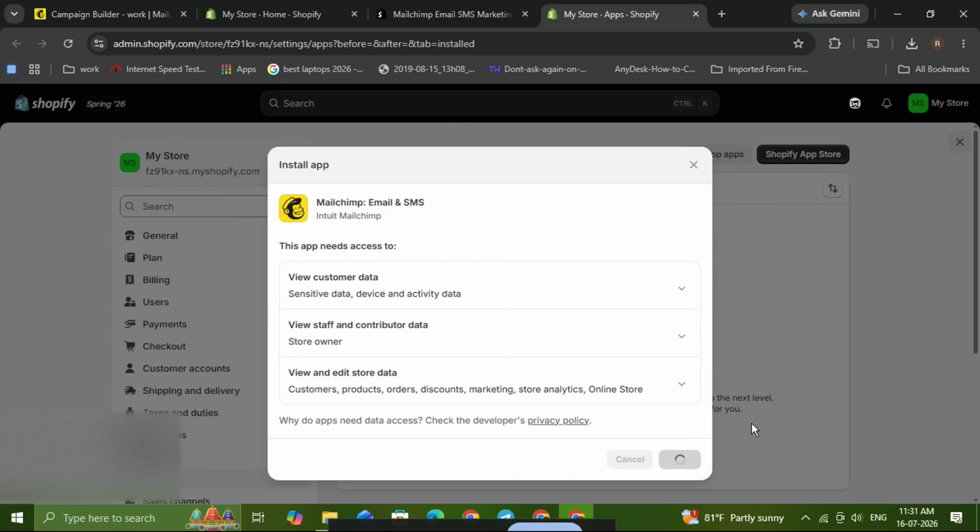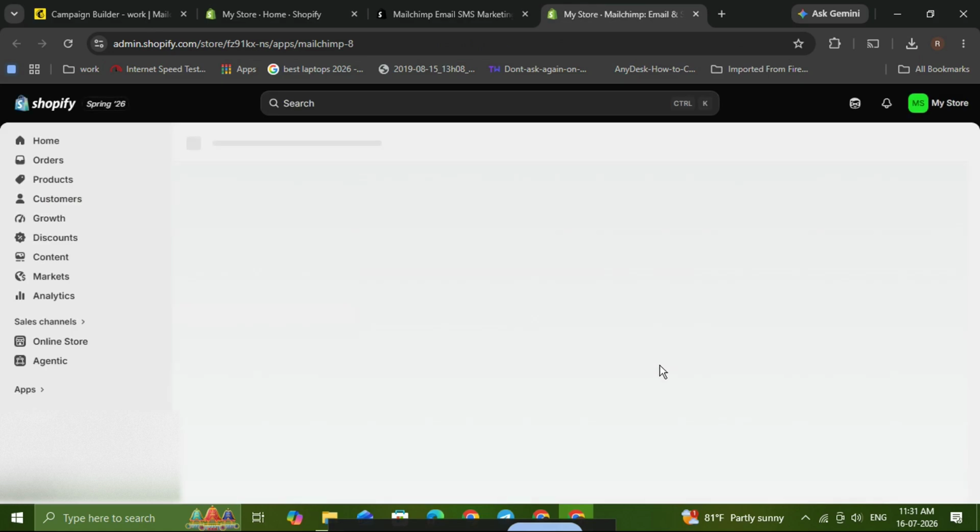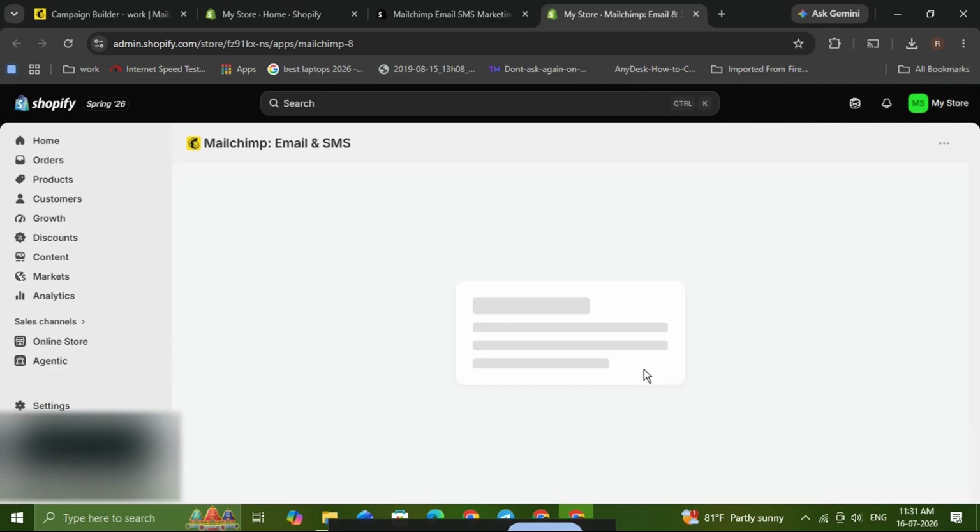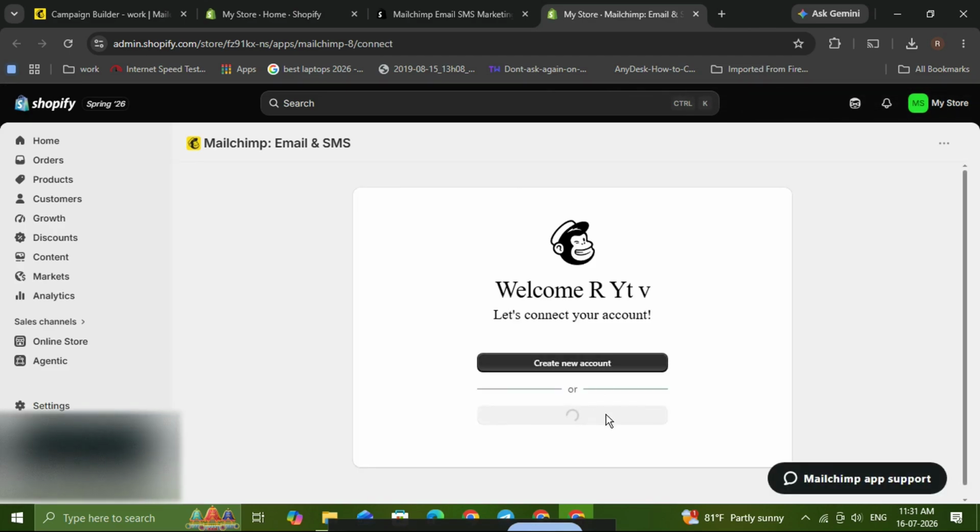After that, Mailchimp will ask you to log in. Enter the email and password for the Mailchimp account you want to connect. If you don't already have one, you may need to create a Mailchimp account first before continuing. Once your login details are entered correctly, go ahead and sign in.